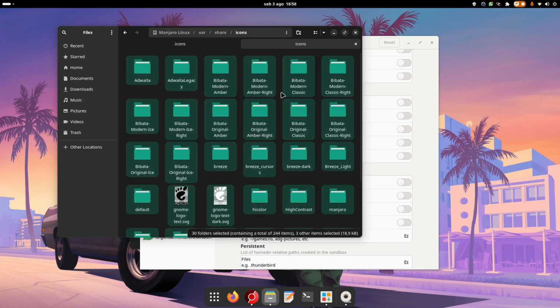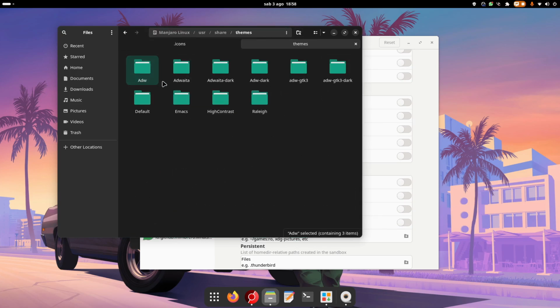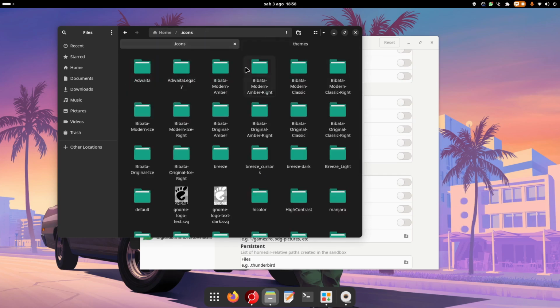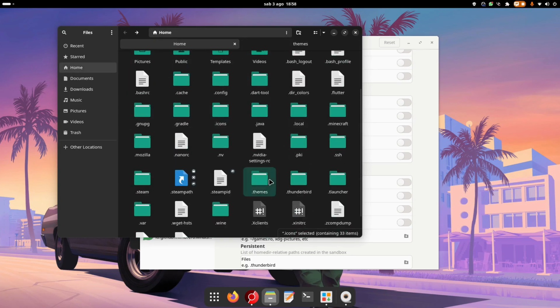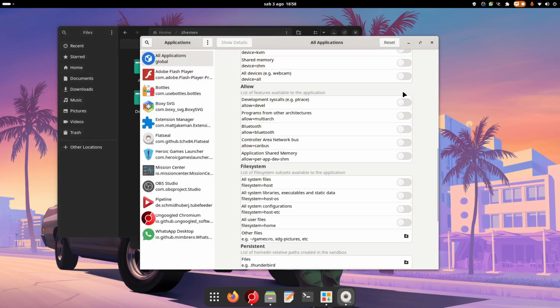We're going to do the same thing for the themes folder. We copy all the themes from this folder right here to our .themes folder that we have created. Then we are going back to Flatseal.